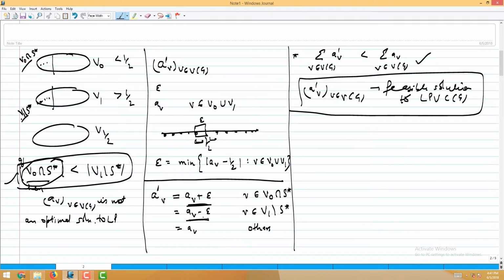Similarly, can these values go below 0? Of course, they'll not go above 1 because A_V was not above 1. So can this go below 0? Why? Yeah, because A_V was greater than half and epsilon is less than half, right? So that is important. This is one reason that we have to define epsilon carefully, that it should not be more than half at any point of time. Okay, so clearly we know that for every V this holds.